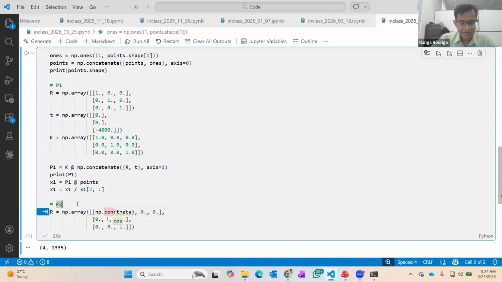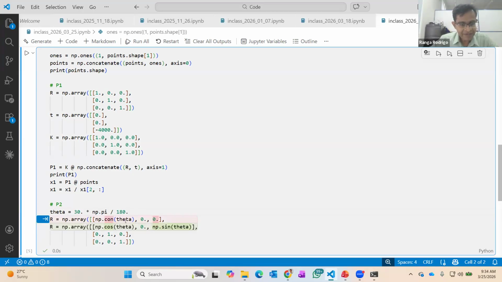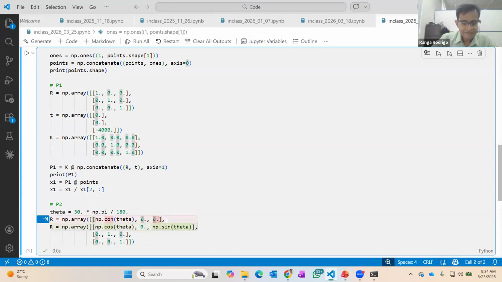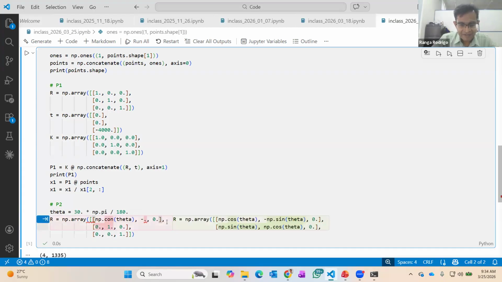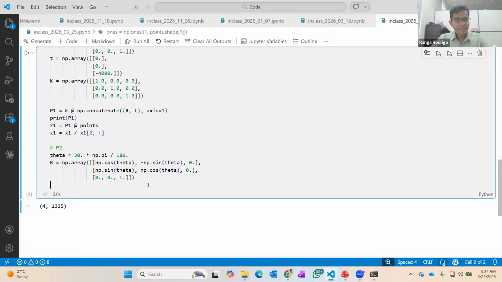The theta I did not define. Let's rotate by about 30 degrees. So you have to convert them to radians, as you know. Cos theta, sine theta. Oh, cos theta is wrong. Minus sine theta. Okay, now it knows. Cos theta, minus sine theta, cos theta. This is rotation around the Z axis.